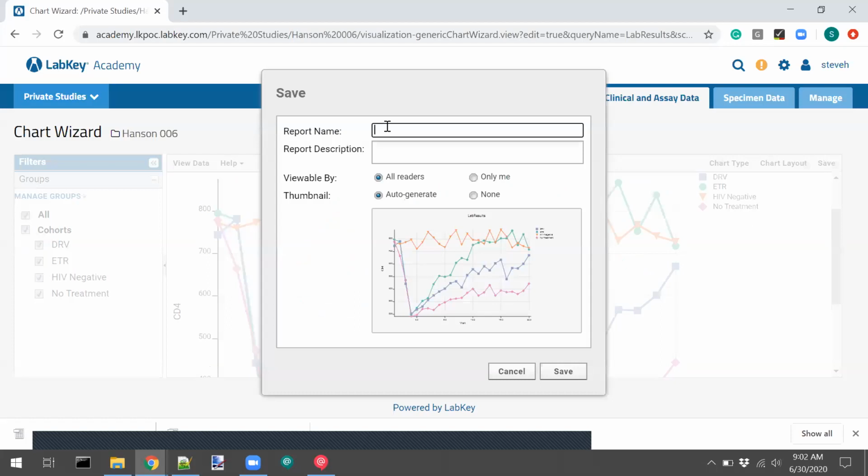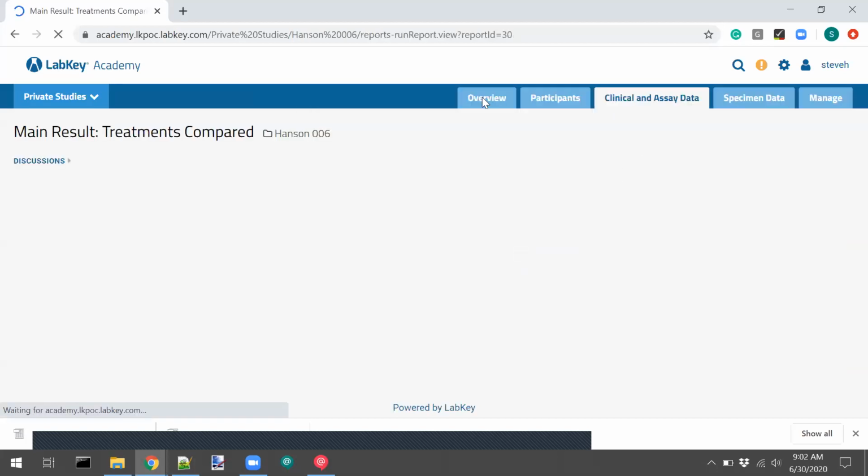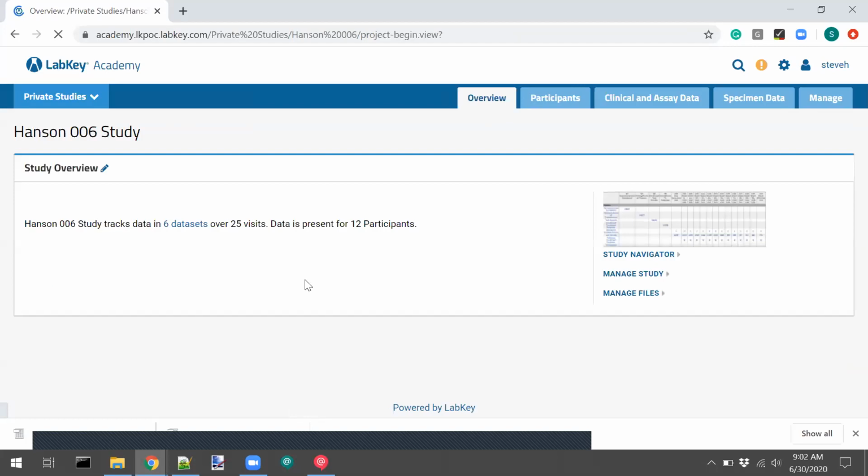I'm going to save this. I'm going to call it the main result. CD4, treatments compared. Let's call this our main result. It's so important. Let's snap it onto our overview tab.